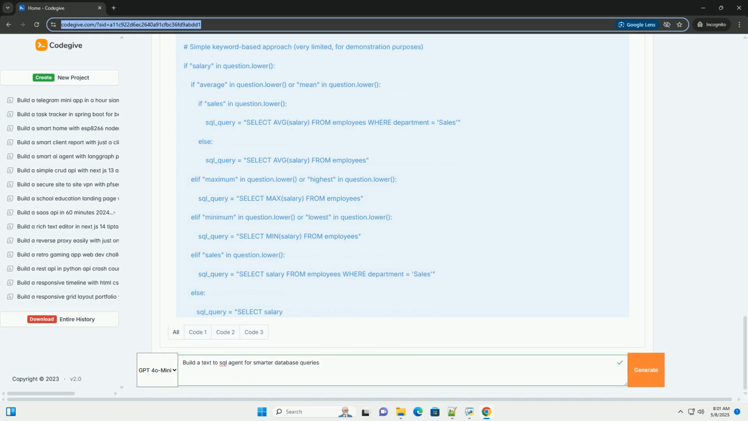Understanding the goal and components. Our goal is to create a system that can: 1. Accept a natural language question, for example, what are the names of all customers in California who ordered in the last month? 2. Understand the intent and entities within the question. 3. Translate that understanding into a valid SQL query that can be executed against a database. 4. Execute the SQL query against the database. 5. Return the results in a user-friendly format.